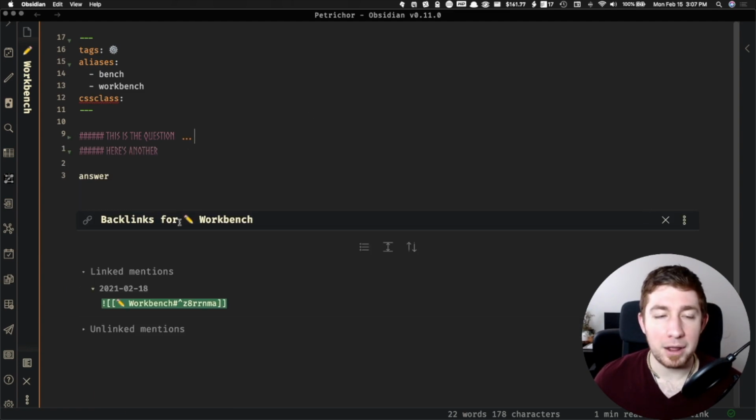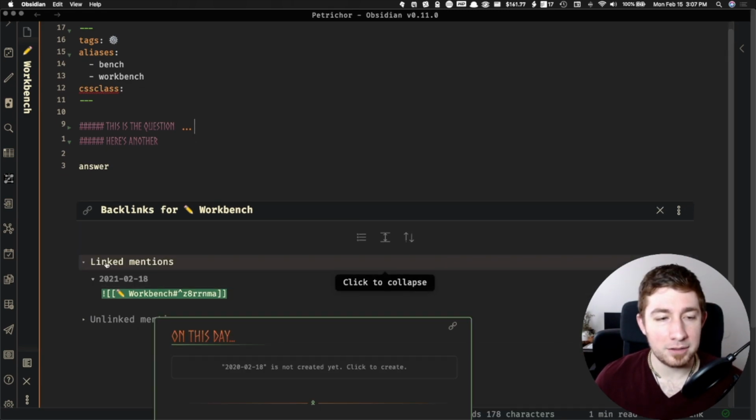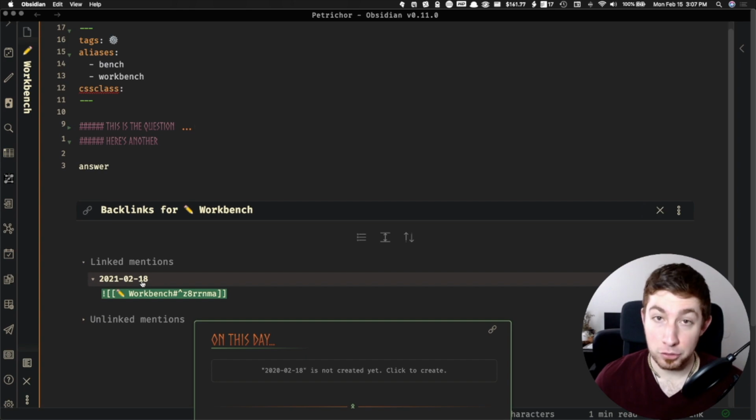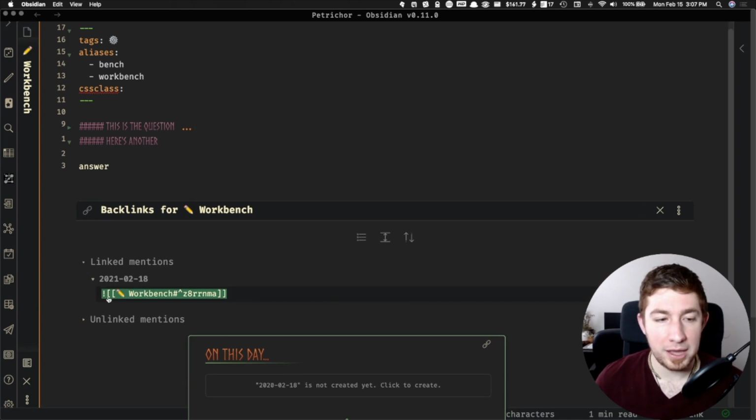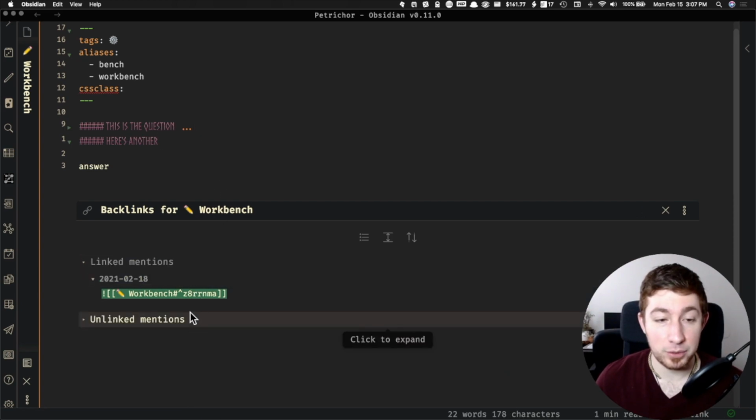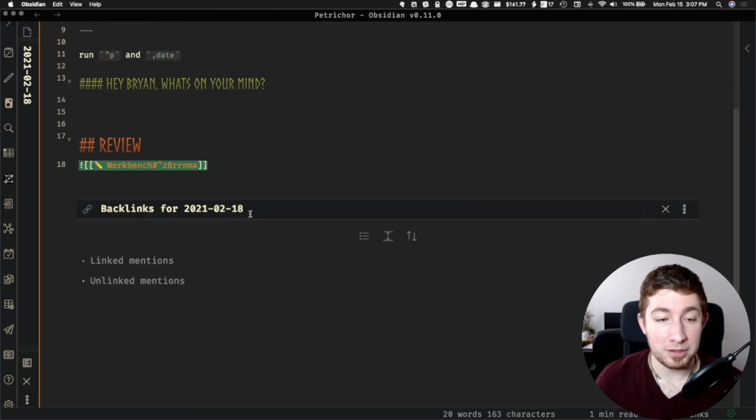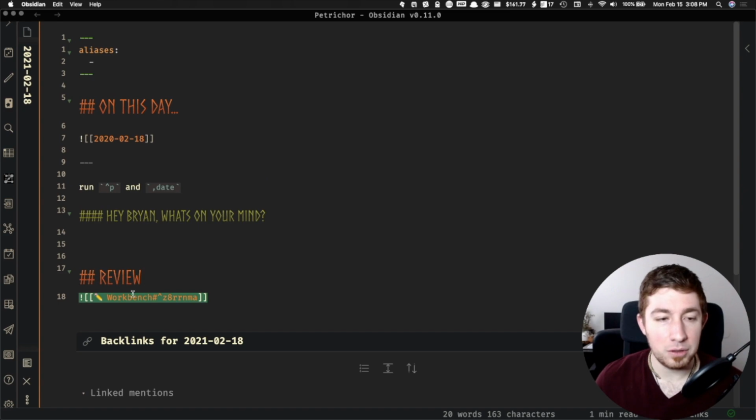Okay, great. But I also use the plugin put backlinks into document, just for now. I've been playing with it. And we can see right here that, yes, linked mentions. The 18th, 3 days from now, shows a transcluded block reference to this particular question. If I go to that daily note, we can see, okay, here we go, review this.